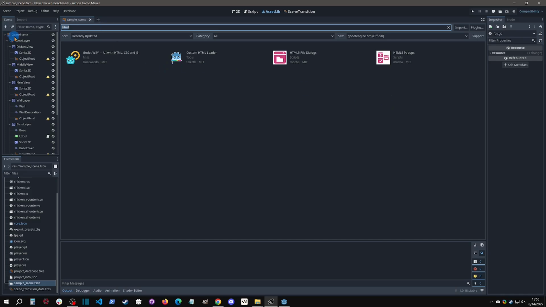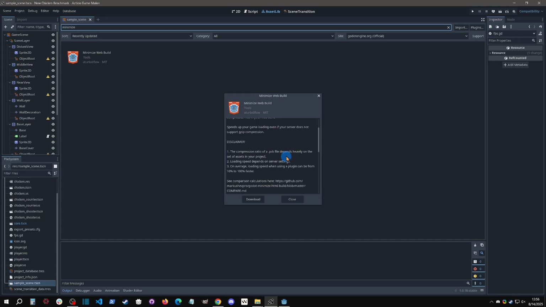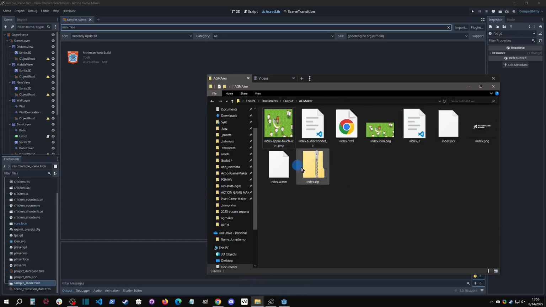And then another one is if you type in minimize up here, you have a minimize web build. I use this because it uses gzip compression, which I don't fully understand, but I do know that it dramatically decreases some of the HTML5 games that I've made. So I also use this plugin in my games too. What it does is when you export, it does a little bit more. Matter of fact, you'll see some more files pop up right here. It'll compress it real quick, and then those files will disappear. And that's just kind of what it does.